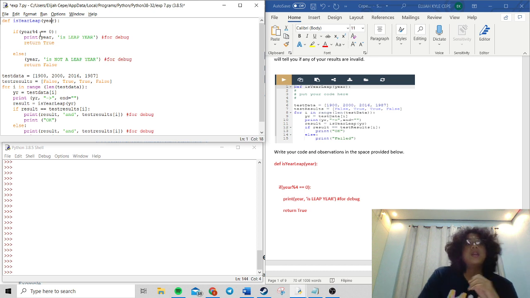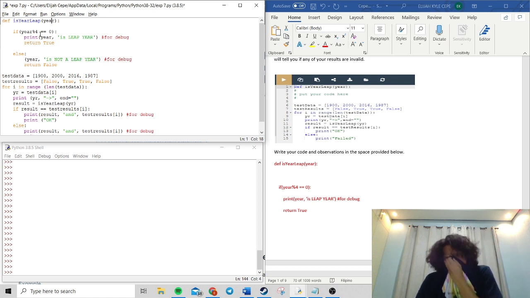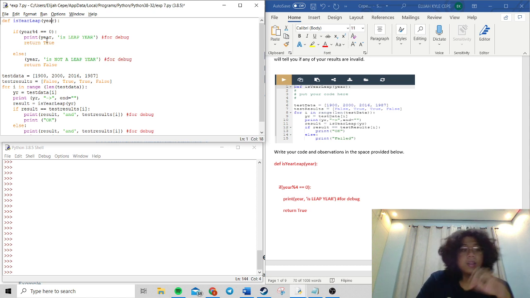Since modulo division only gets the whole number, right? Print year is a leap year. This is for my debug, so that to be more specific, for you to be able to get what this program does. Then else, it's not a leap year. As we can see, 1987 is not divisible by 4, so we know that it is not a leap year, right?